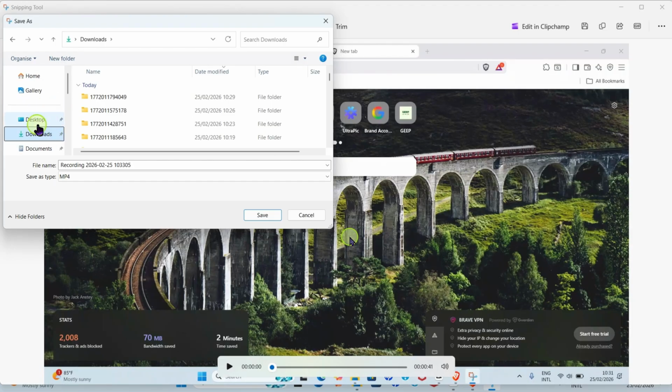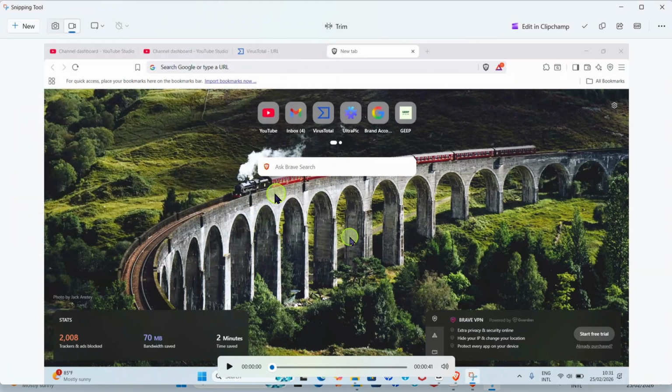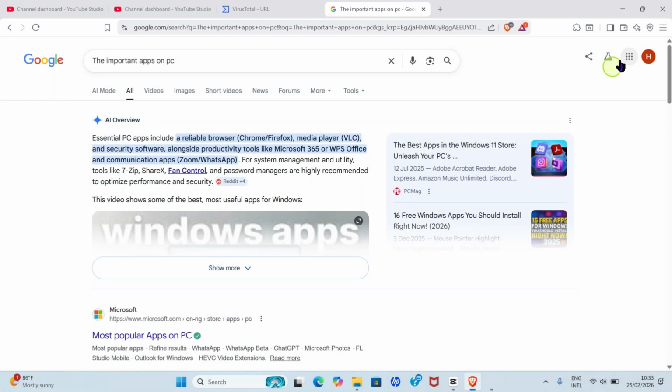Maybe let's go with desktop here. I'll click on desktop and call it sample or anything of your choice. Just give it a name of your choice, and after that click on save. A copy of this is now saved inside that new location. I'll close this by clicking on X.